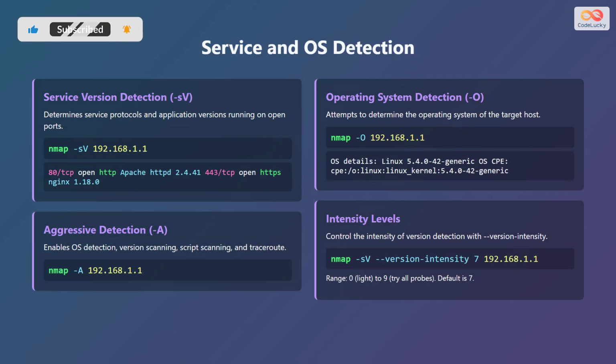Let's explore service and operating system detection with Nmap. To determine service protocols and application versions running on open ports, use the Service Version Detection option, which is -sV. The command structure is nmap -sV, followed by the target IP address, for example, 192.168.1.1. The output will show the port, service, and version details, such as port 80/TCP open HTTP Apache httpd 2.4.41, and port 443/TCP open HTTPS nginx 1.18.0.